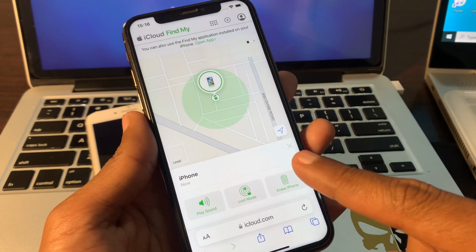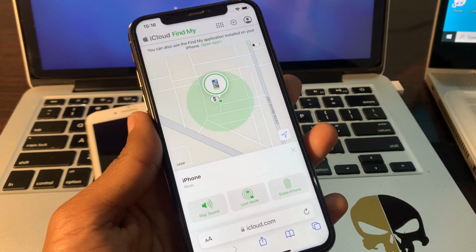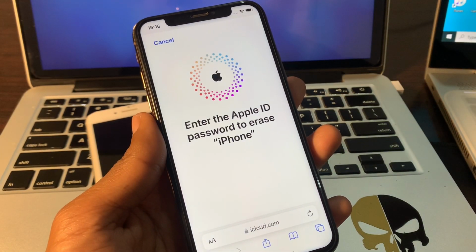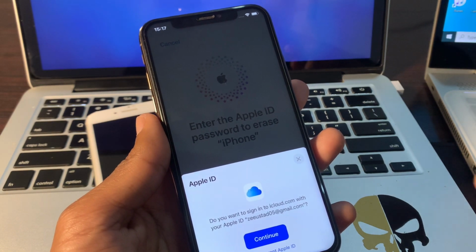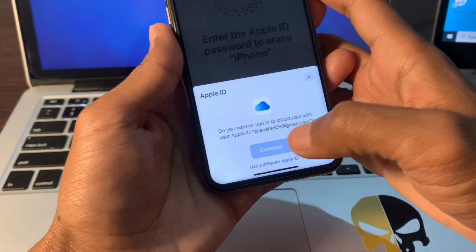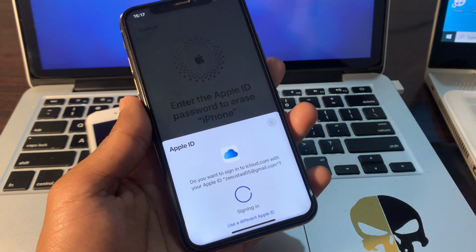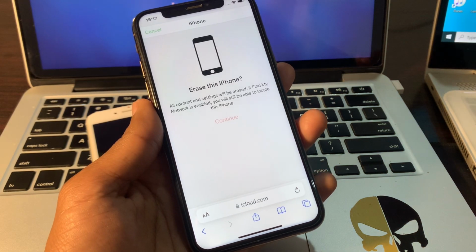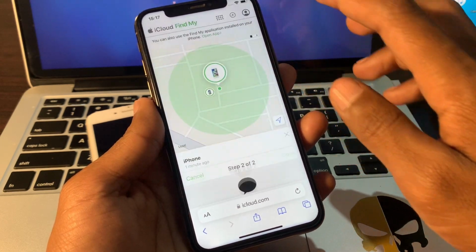Then simply click on Erase iPhone and then click on Continue. Then you have to confirm your Apple ID password to erase that iPhone. You can continue with Touch ID, Face ID, or Apple ID password. Then click on Next and click on Done.